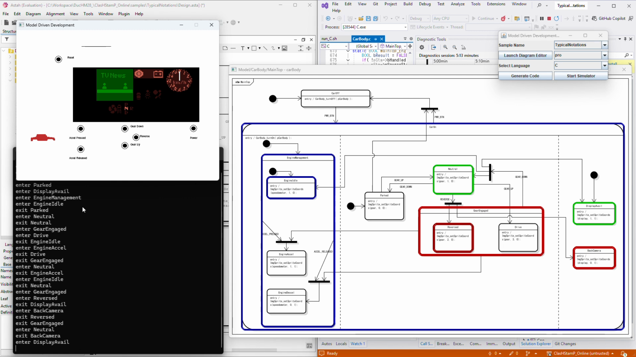And at the bottom, you see the event log window. It tracks all the state transitions in real time, making it ideal for debugging complex state behavior, testing edge cases, and tracing internal logic during simulation.